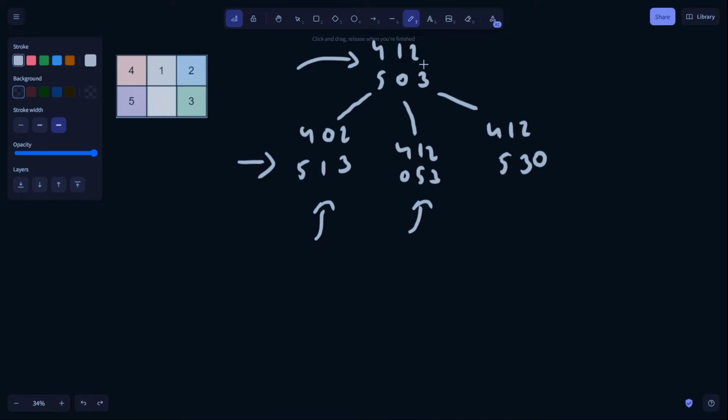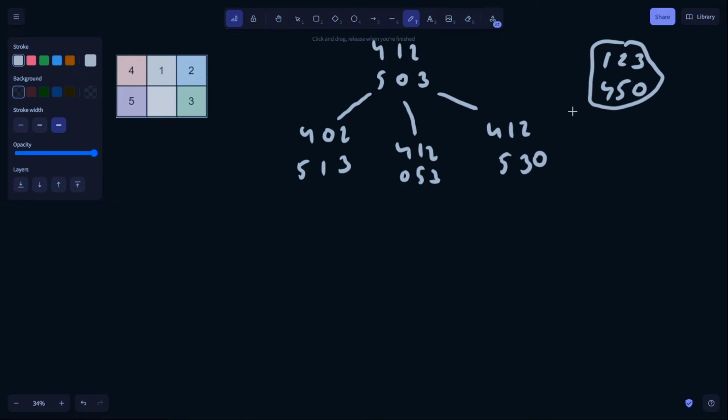Now, if we keep doing it, but as you can see, we have a target. We want to reach the solved state. It's 1, 2, 3, 4, 5, 0. Among these boards in level 1, we don't see 1, 2, 3, 4, 5, 0. So we have to keep doing it. So then we go over here and do the same thing on this board. This board is generated by swapping 0 and 1. So this is the board that we can get in one move.